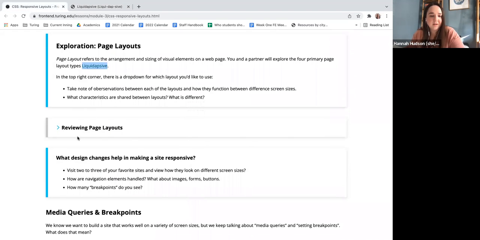There's some more information here. And then if you still have time left, go ahead and talk about these questions together. Think about some sites that you go to frequently. Think about how that site changes from mobile to desktop, specifically navigation. This is where you're going to see probably the biggest change going from mobile to desktop.